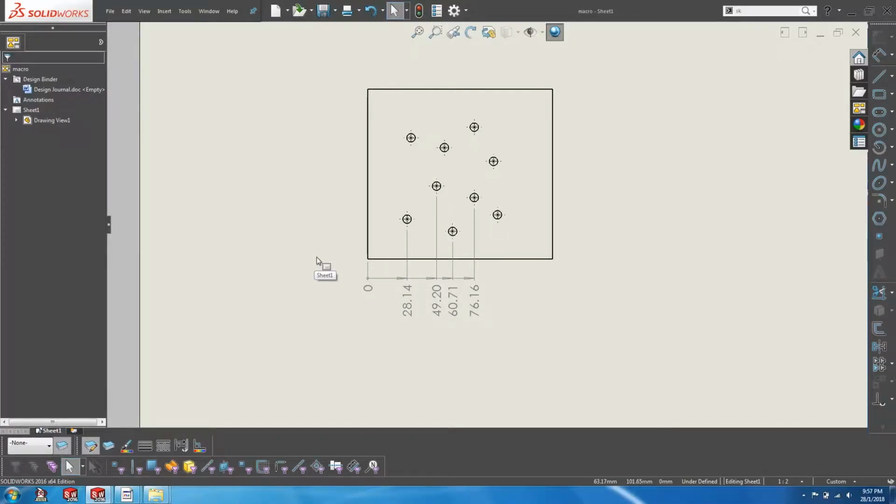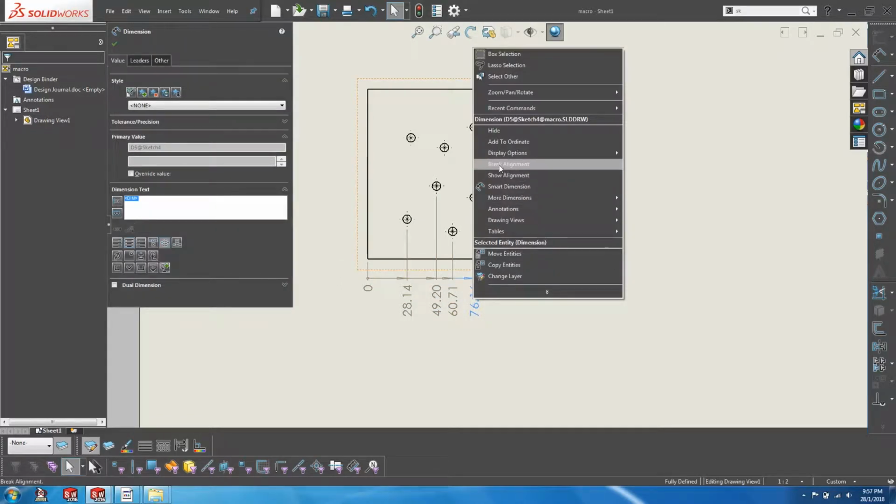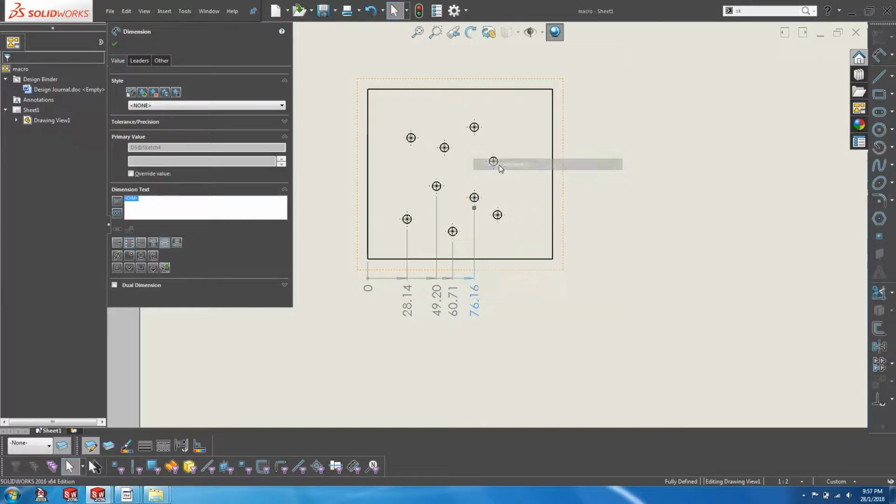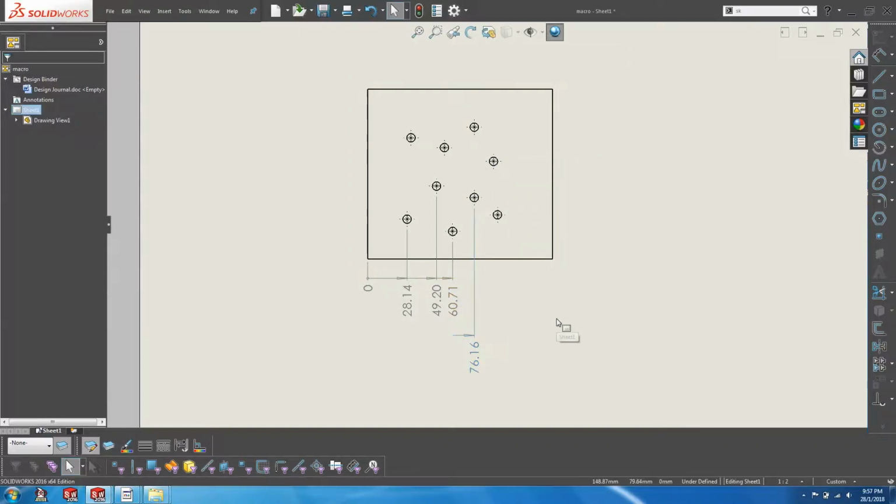In drawings, I often have the need to break the alignment of ordinate dimensions in order to position them for better clarity. To do that, you will need to right-click on a dimension, go to Break Alignment, and left-click again. This can get tedious after a while, especially if you need to do this for many dimensions.